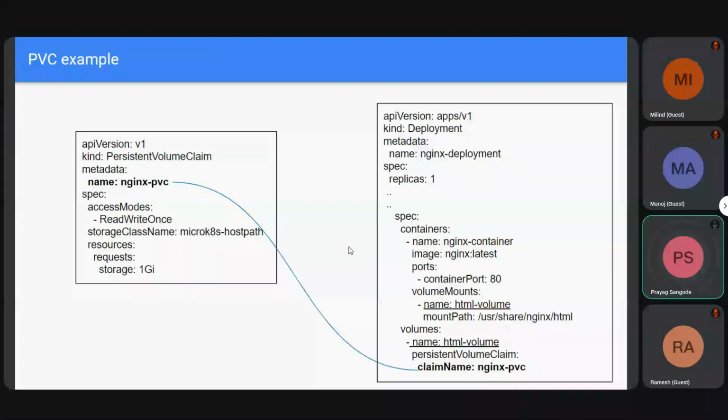And how do we define it? The definition of a PVC is similar to our deployments and services. We'll define an API version, kind, and metadata. I need an Nginx PVC, so the name of the PVC itself is nginx-pvc. It should be ReadWriteOnce. ReadWriteOnce means it cannot be shared, and if it is ReadWriteMany, it can be shared.